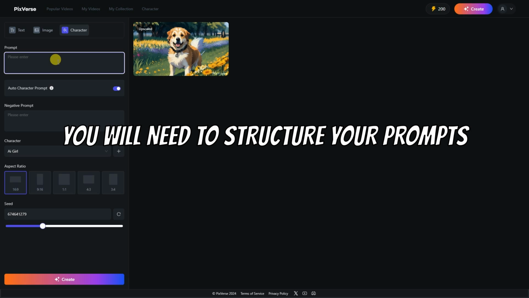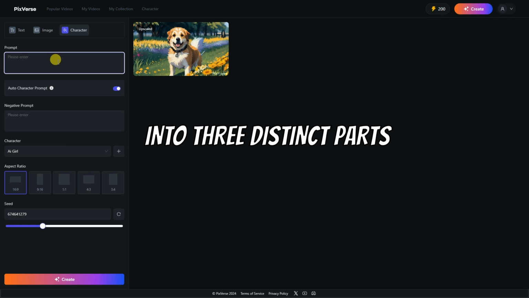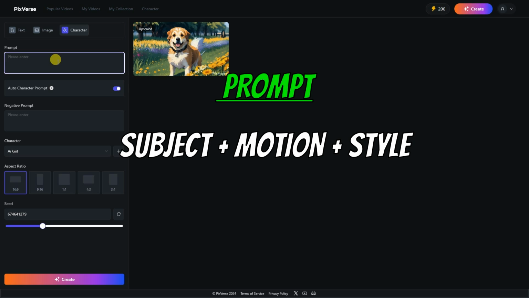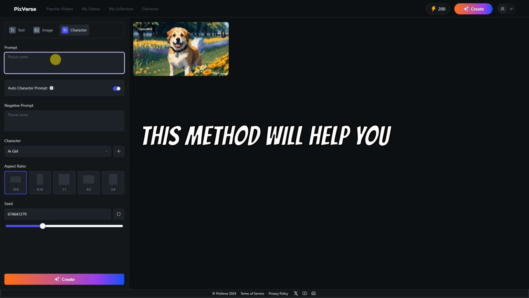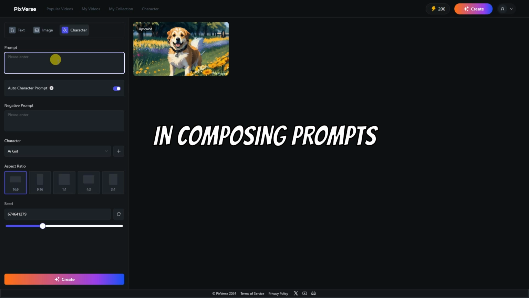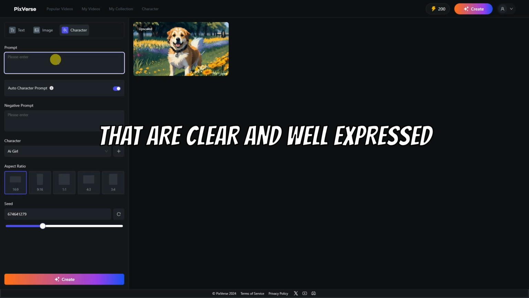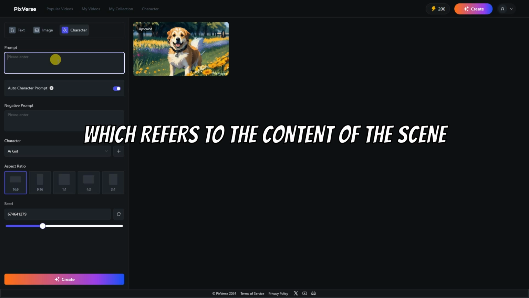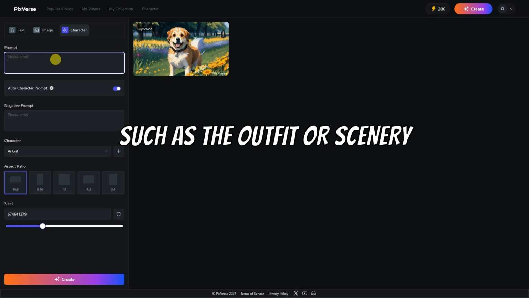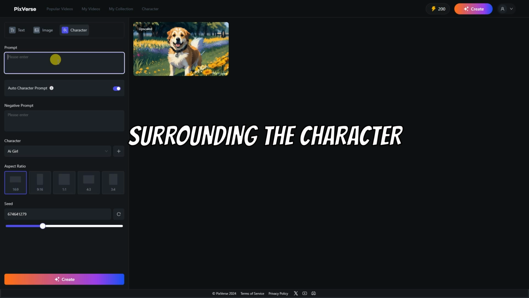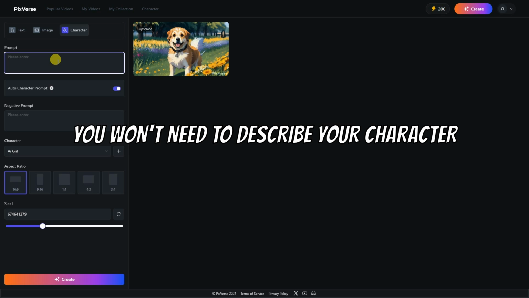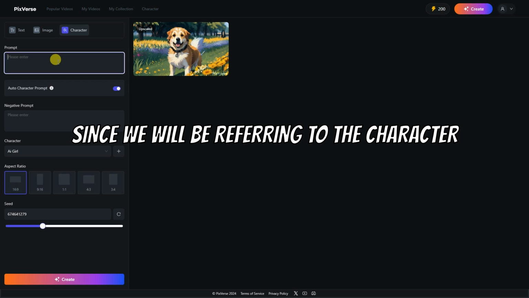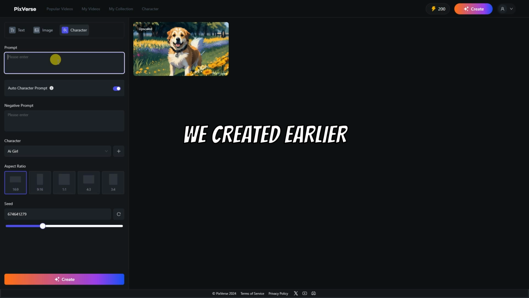You will need to structure your prompts into 3 distinct parts: subject, motion, and style. This method will help you in composing prompts that are clear and well expressed. In the first part, we will focus on the subject, which refers to the content of the scene, such as the outfit or scenery surrounding the character. Though you won't need to describe your character, since we will be referring to the character we created earlier.